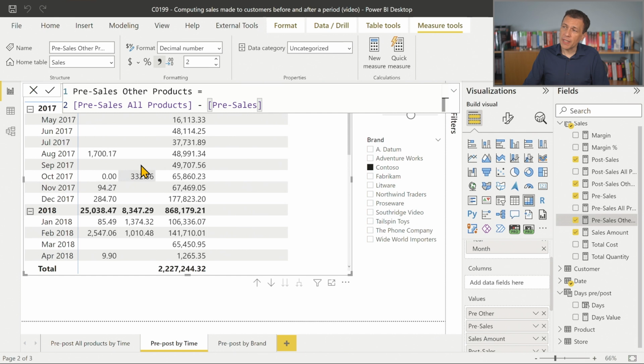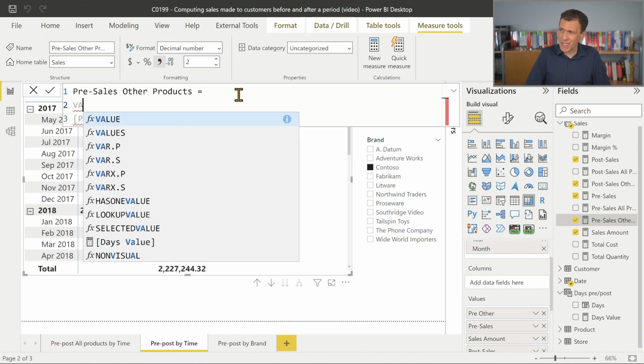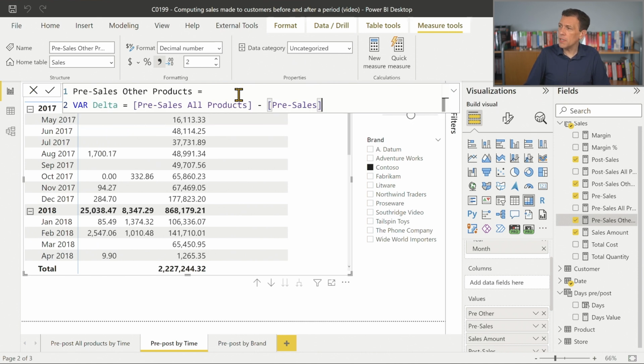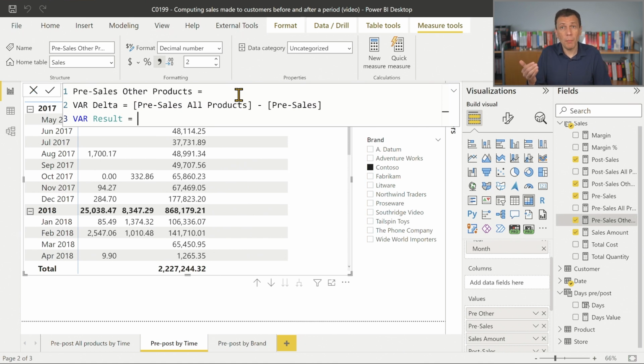But in this case, you see that if I have a number minus this number and the result is 0, I see this 0. That could be something I don't want to see. So how can I improve the visualization of this? Well, I could store this result in a variable. So let's say delta is equal to this difference. And then I can compute the result, removing the 0 and transforming the 0 into a blank if I detect that the result is 0.